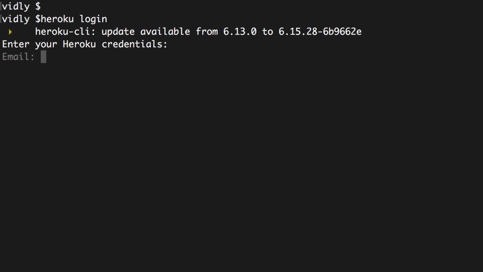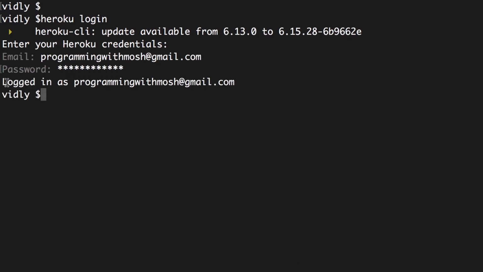Here you need to enter your email and password that you use when creating an account on Heroku.com. So my account is programmingwithmosh@gmail.com. So you can see I'm successfully logged in.